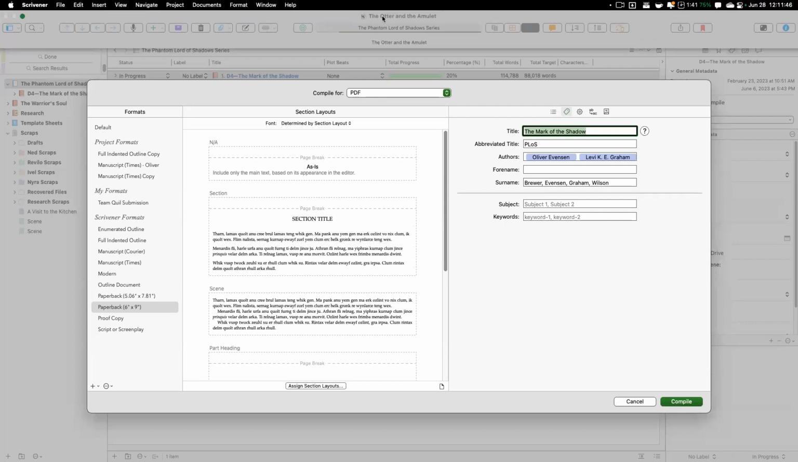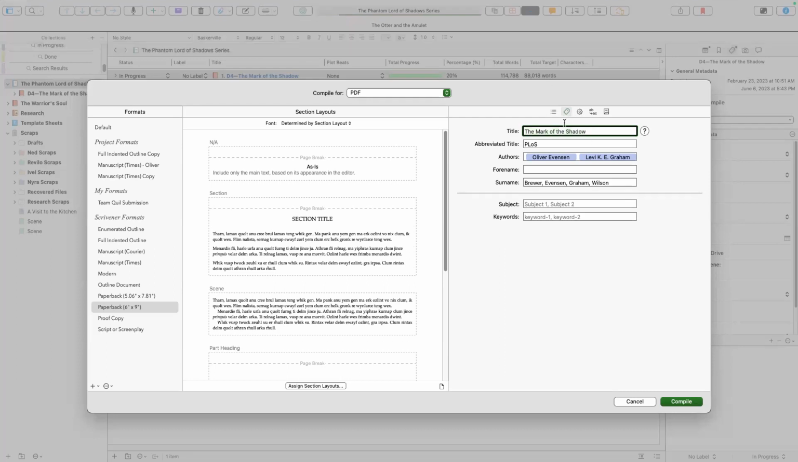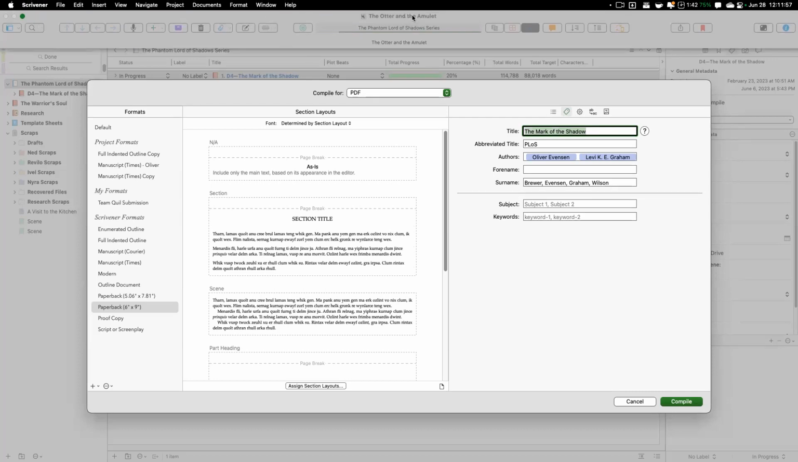In this case, you can see the original title of the book was The Otter and the Amulet. That's what the project name was, and that was the working title for a long time. We eventually switched to The Mark of the Shadow, right? And now instead of changing the name of the project, I can just put the correct title in there, and Scrivener knows to export the correct title. There we go.